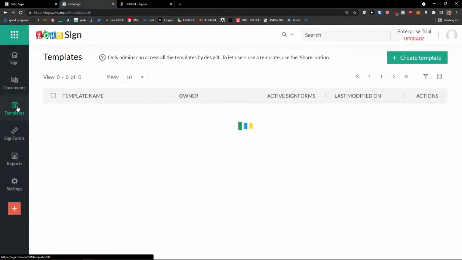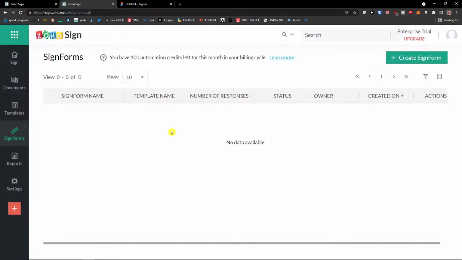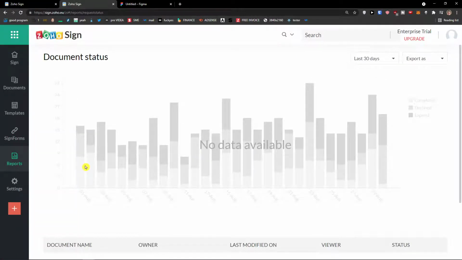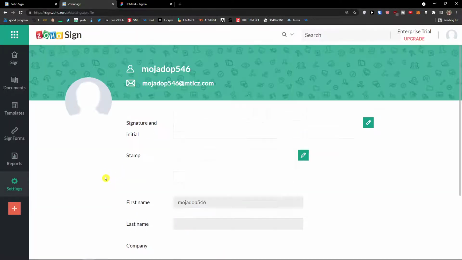Then I have templates here. Templates, I'm going to show you how you can easily create your own template. Sign-in forms, again, I'm going to show you how you can create your own sign-in form, and then reports, like how many people are signing, if you have success with your signing documents, etc. And then you're going to have the settings here.